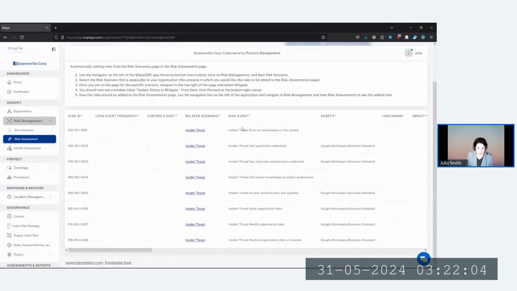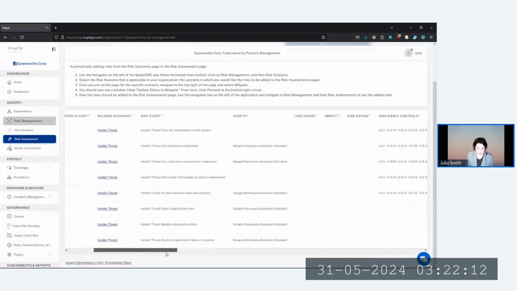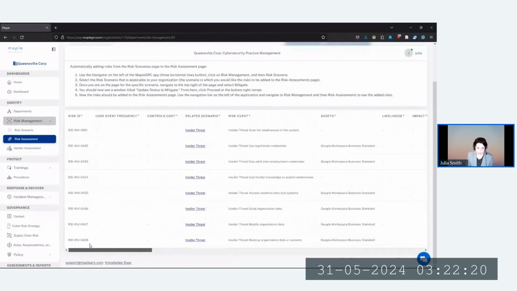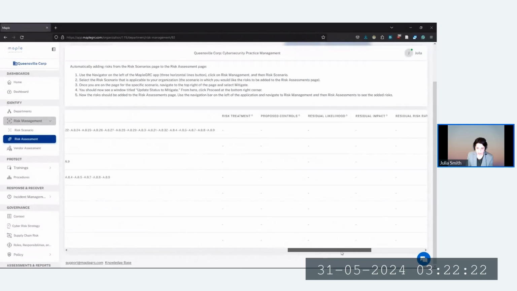And now all of those threats that we saw in that tree before are now here. And so we can use this page as our risk assessment in order to identify the likelihood and the impact of these threats and conduct our overall risk assessment.